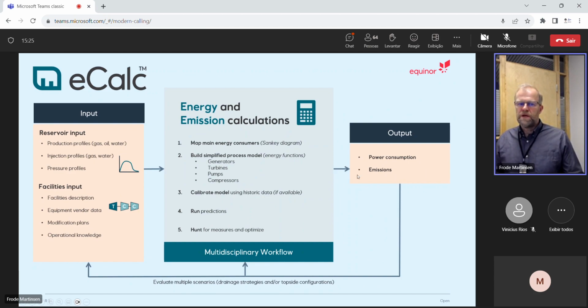When you run the calculator, you get out power consumption and emission prognosis, and that's for the whole lifetime. The whole input time window that you're putting in here, you get predictions for each data point over here. And then in item 5 here, if you're hunting for measures, you're feeding that understanding back and try to modify either your reservoir drainage strategy or your facilities, or both at the same time. This is a manual work process. Nothing is automated there. The eCalc is just this forward model here.